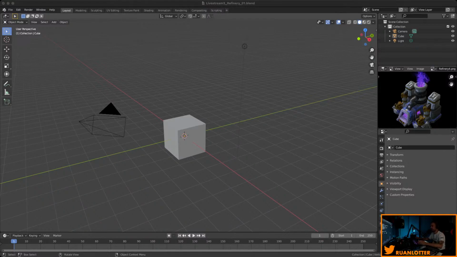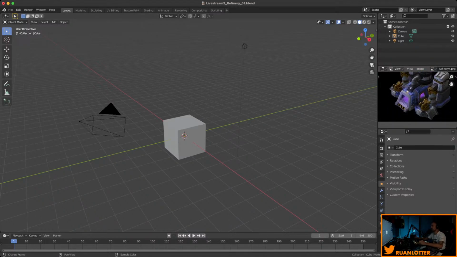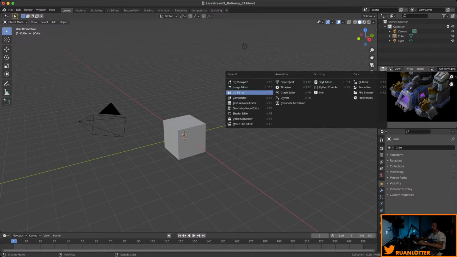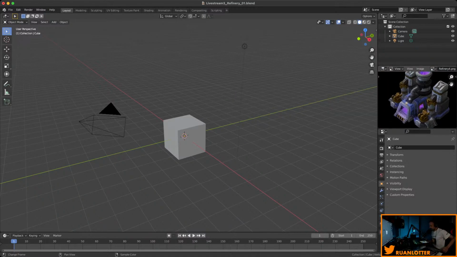Is everything coming through alright? I assume so. Alright, so as you can see, I've got this little reference image here on the side, which is quite nice because I just added this image editor little window here, so then you can actually see what you're doing. So I think it's going to be pretty low poly, but let's see what happens. Yeah, we're on the right window.